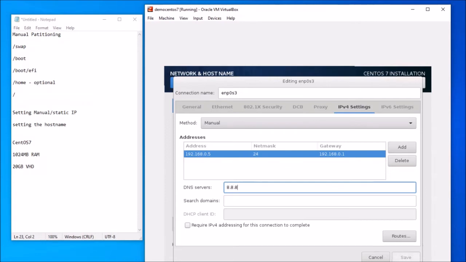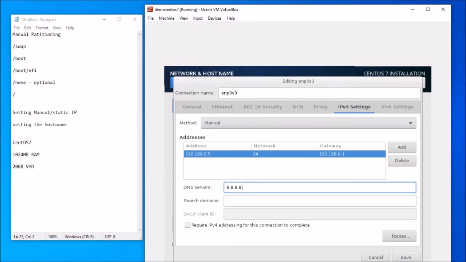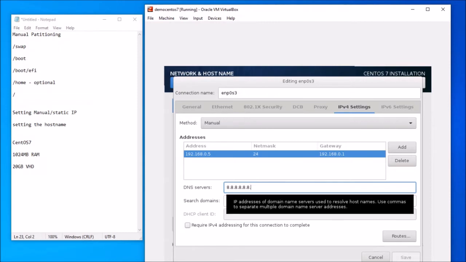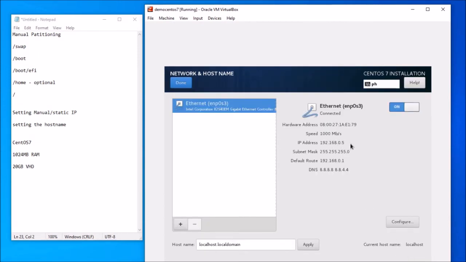You can use a comma if you want to add more DNS servers. That's it, and then let's click save. We now have a static IP address. Then we can change our hostname right here, so let's say Tech Guy Tony. Then click on apply, and you're done with the network and host name.